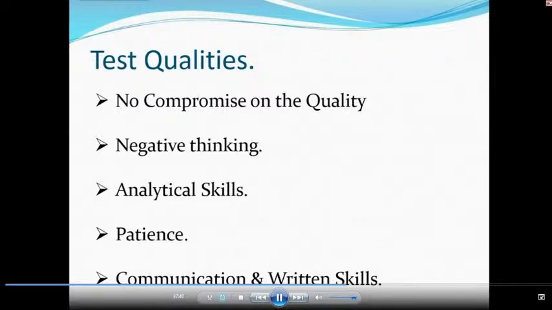While you are doing the testing, some analytical skills are required. You need to think about for what purpose and for what reason we are doing this. That is very important.